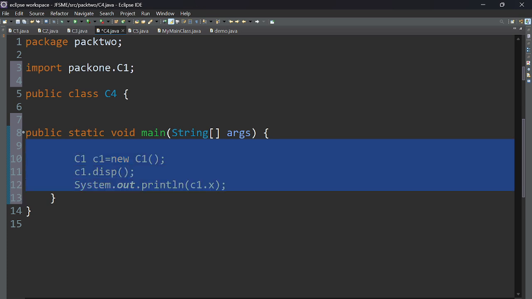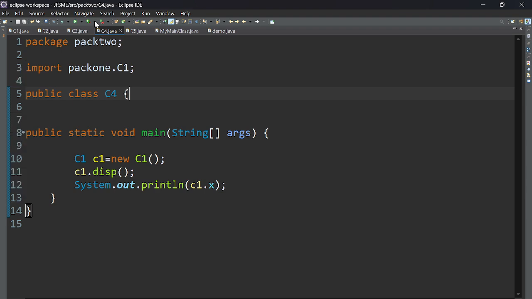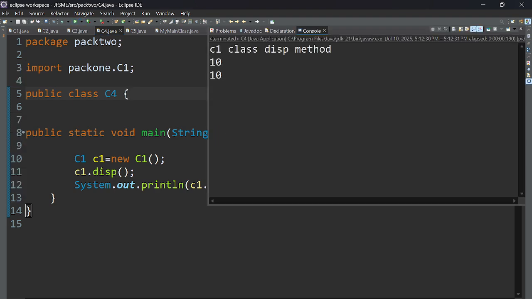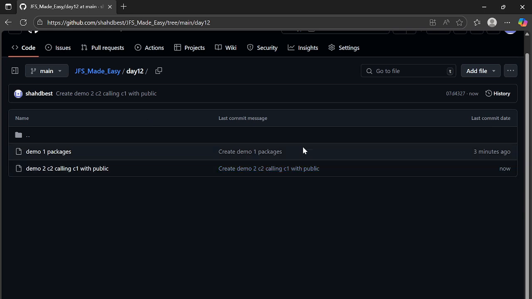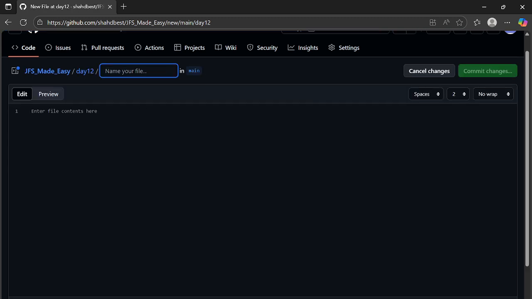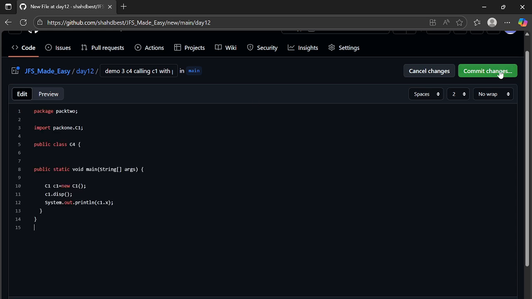I just pasted it automatically. My IDE understood that this comes from C1. So looks good. Let's save it and run this piece of code and see. So everything looks good because it is public. So it should be accessible in C4 as well. So I'll copy this, and then again I'll put one more demo. So demo 3, C4 calling C1 with public.